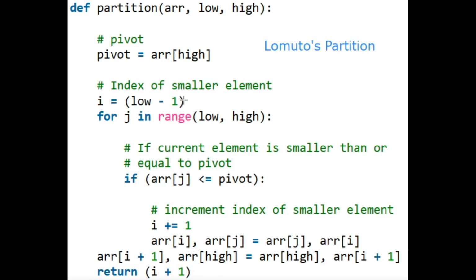Lomuto's partition uses the last value in the list at the high index as the pivot and then advances two values left to right through the list. The first value is i, and this is going to be basically the index that is immediately to the left of the values that we've checked that are lower than the pivot. The second value that increments through the list is j. It goes from low to high in this for loop.